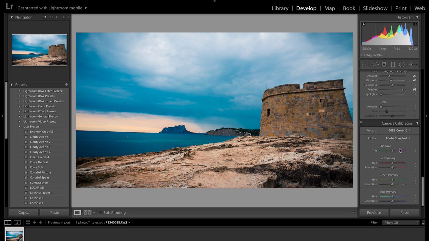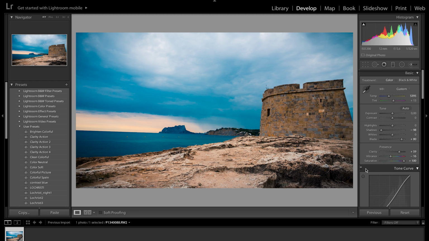All right, there we have the camera calibration. That's something that you can play around with, but actually I barely use it. And this is just to correct your colors from your camera. But that's already looking pretty good. So this is actually my final image.